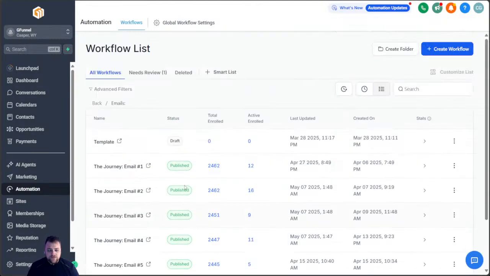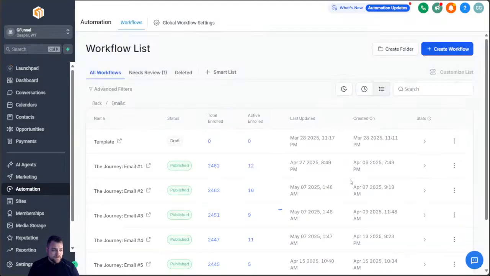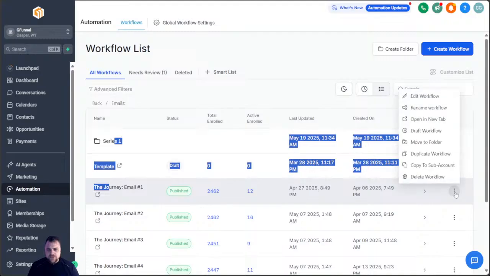And then within here we have our series 1, right? So I'll just create a folder and I'll just call this our series 1. All these will end up going into that series 1, right? So I can come into here.